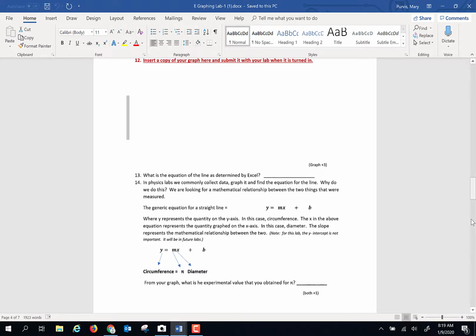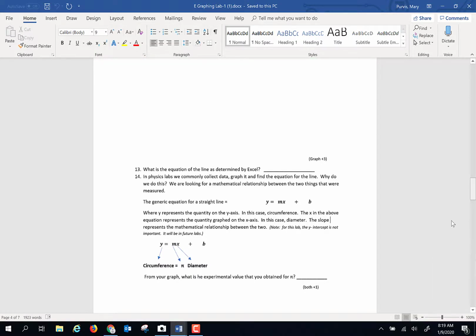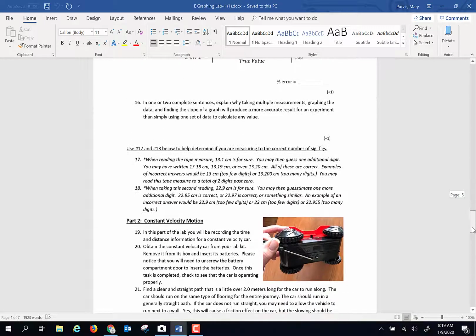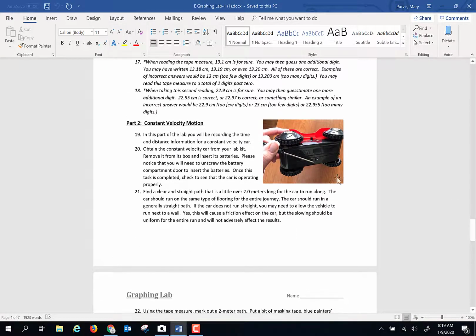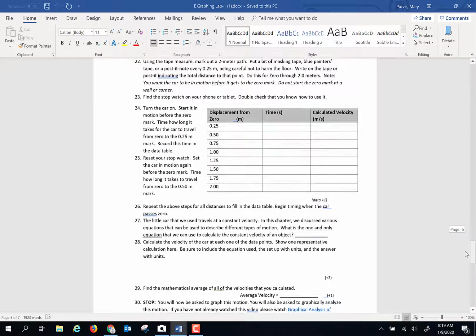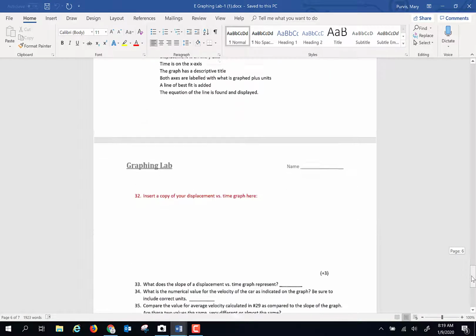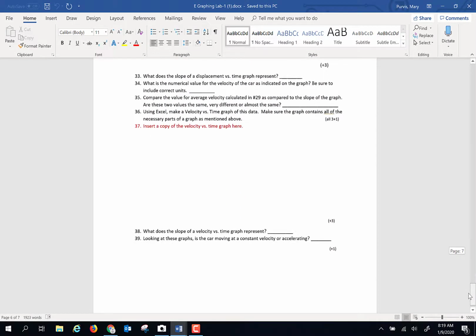Now, besides doing round things in circumference and diameter, one of the other things I'm going to have you do in this lab is I'm going to have you work with your little constant velocity car. This is the little car that you got in your box, and you're going to set it in motion. You're going to take some time and distance data with it. What are you going to use as your timer? You're going to use your phone. Most people have a stopwatch on their cell phone. So that's going to be your timing device. You're going to measure some displacements, do some calculations, find the slope using that Excel program, insert a couple graphs here. So this is an important lab regarding graphing.